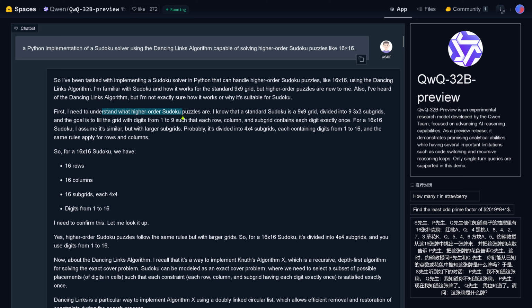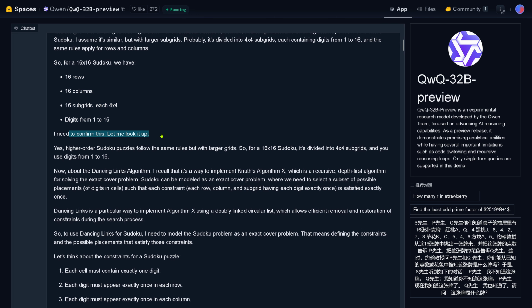I need to understand what higher order Sudoku puzzles are, says the AI. I know that the standard Sudoku is a 9x9 grid divided. Yeah, that's for 16x16, I assume it's similar, but with larger subgrids. Yes, it's divided into 4x4 subgrids, each contain digit 1 to 16, and the same rules apply. Correct. So for 16x16, we have 16 rows, 16 columns, 16 subgrids, digits 1 to 16. Beautiful. I need to confirm this. Let me look it up. Yes, higher order Sudoku follow the same rules, but with larger grids. So for 16x16 Sudoku, it's divided into 4x4 subgrids and you use digits from 1 to 16.